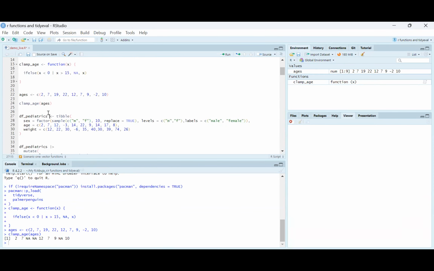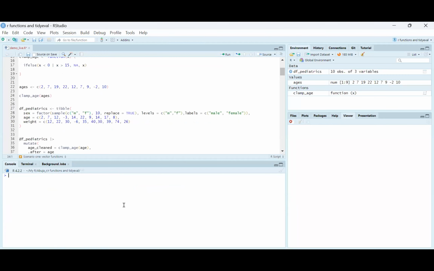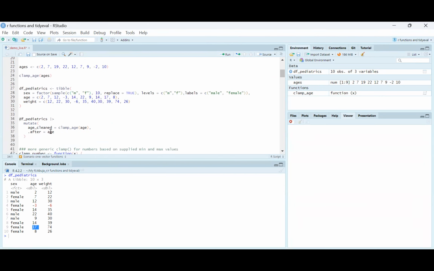So let's now apply it to this data frame called DF Pediatrics that we have. I'm going to go ahead and print DF Pediatrics so we see how it looks. Printing it, we see that we have 3 variables. We have sex, we have age, and then we have weight. And our DF Pediatrics already has an age that is minus 3, another one that is 22, and another one that is 17. So we again have 3 that are outside the range that we expect them to be.